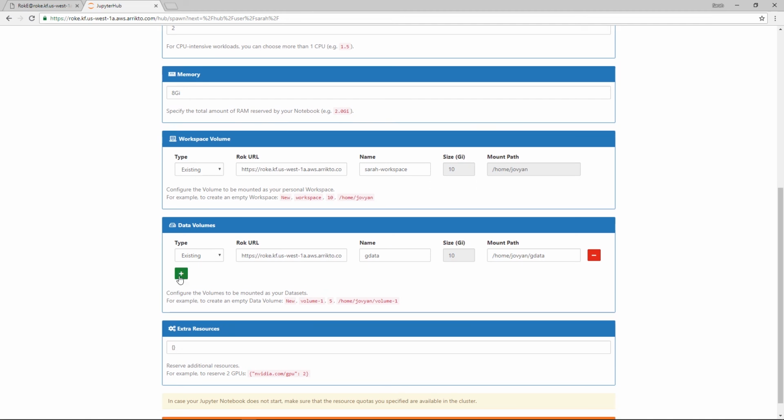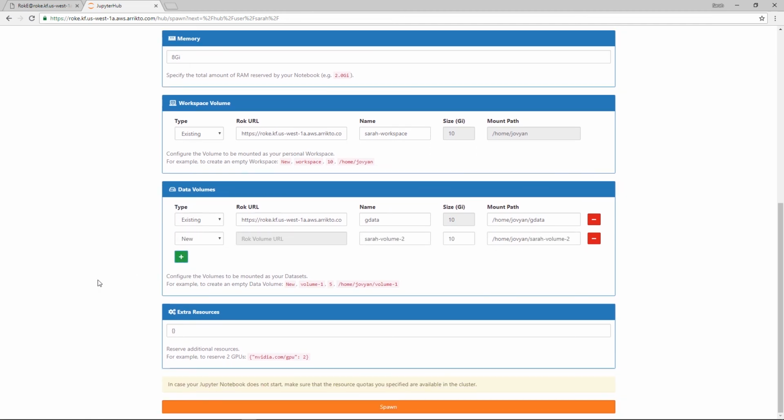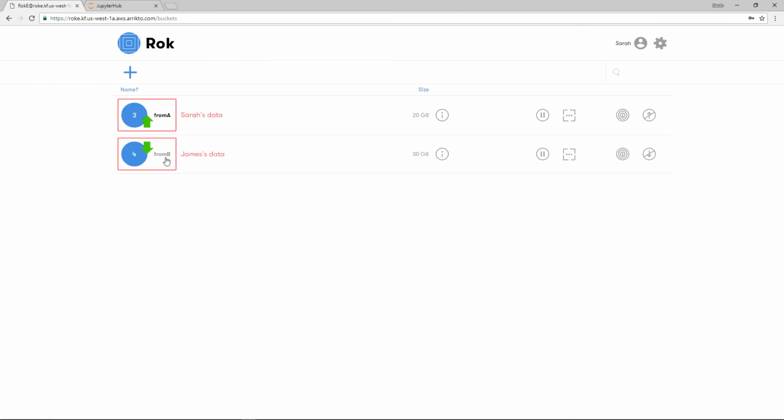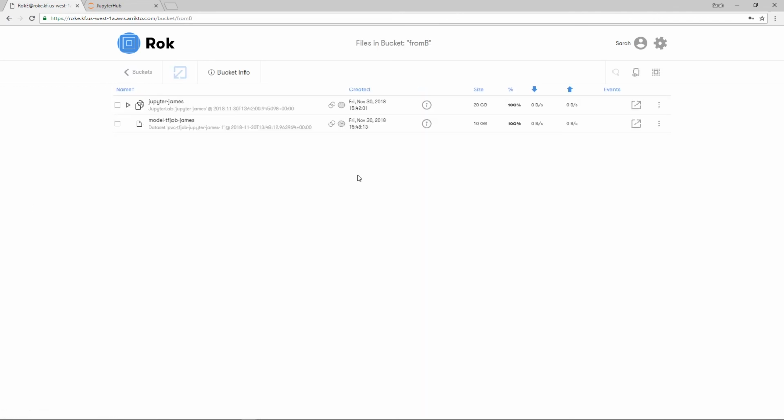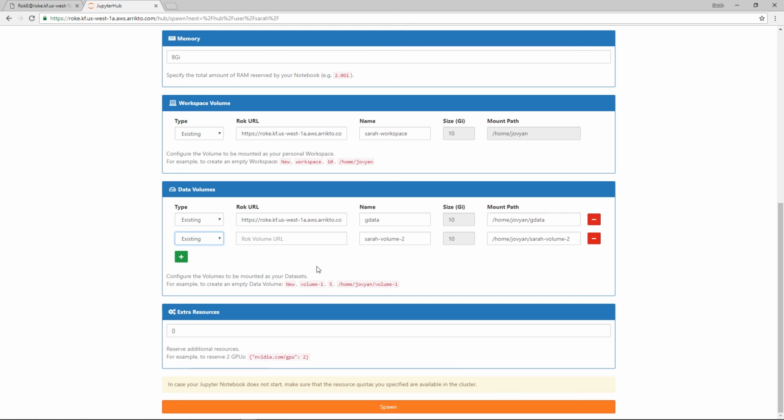She's also going to add a second data volume. She goes back to the Rock UI, finds the bucket that James is sharing with her, and copies the Rock URL of the snapshot of the trained model. She provides the URL and gives a name to the new data volume. This data volume will contain the trained model. Then she spawns the lab.